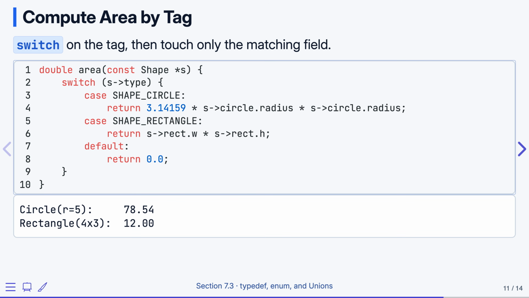Because it checks the tag first, it always reads the correct variant, never garbage. For a circle with radius 5, the area is about 78.54. For a 4 by 3 rectangle, 12. This tag then switch pattern is the heart of safe union code.